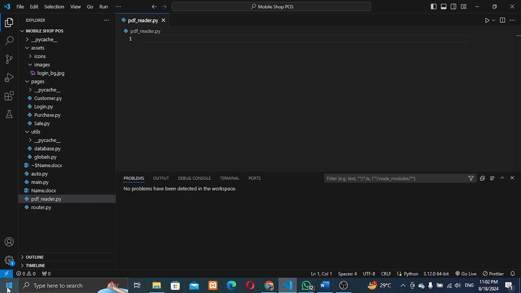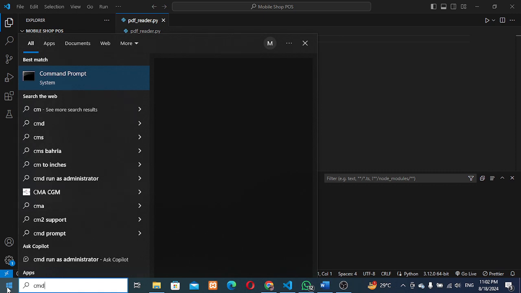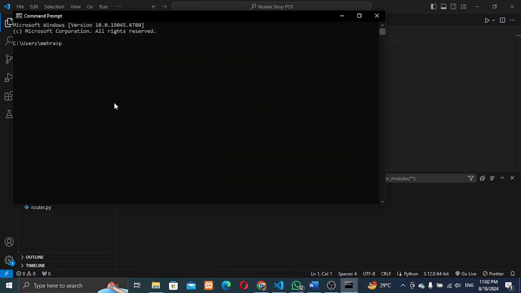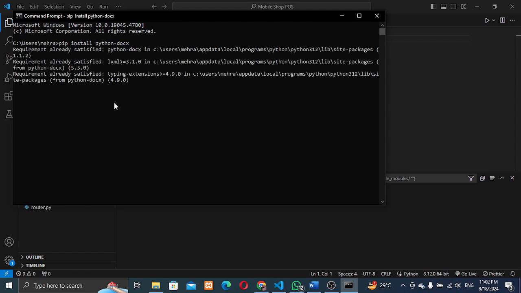Open our Windows terminal. We have to write pip install python-docx and hit enter. It will take some time and install the library.